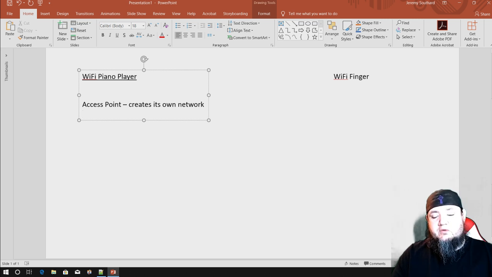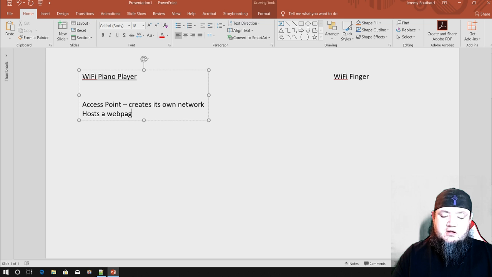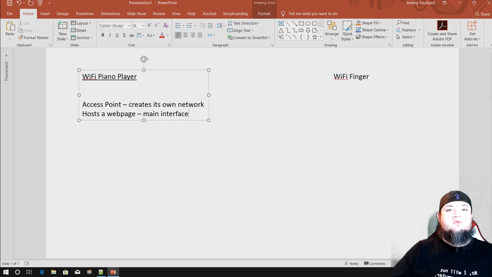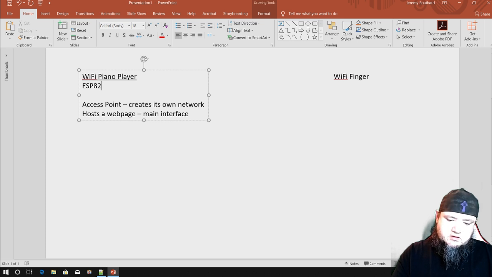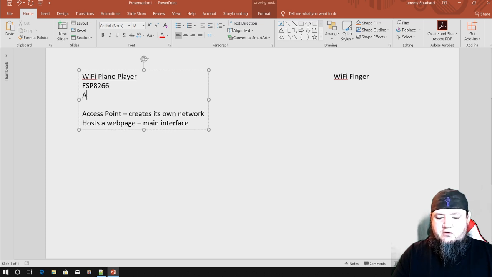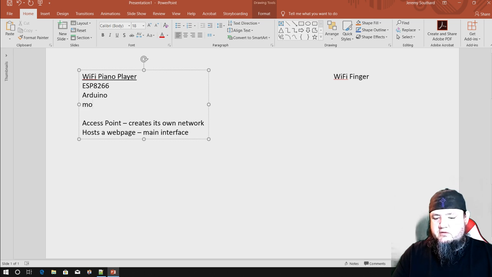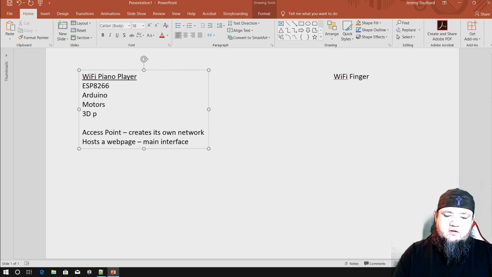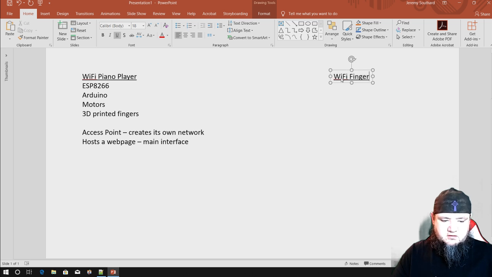It hosts a web page that is the main interface for the interactions with the device. But prior to that, what did we say? There was a ESP8266, Arduino, some motors, 3D printed fingers, and over here on the Wi-Fi finger, right, very similar, ESP8266.